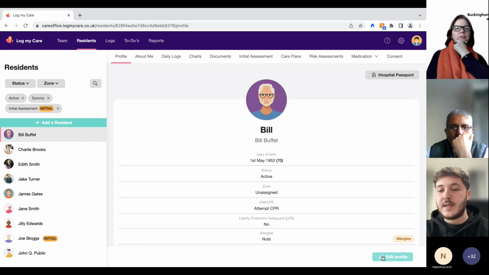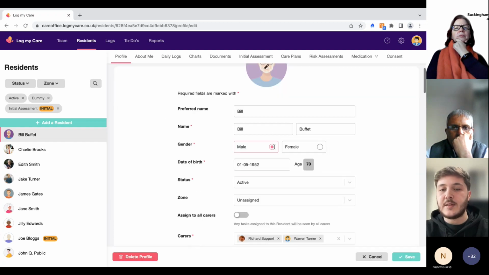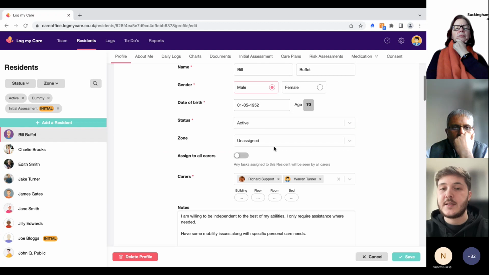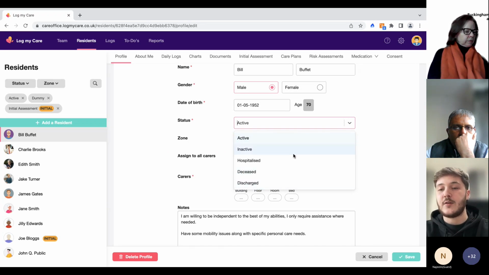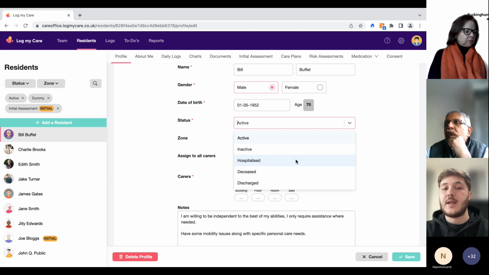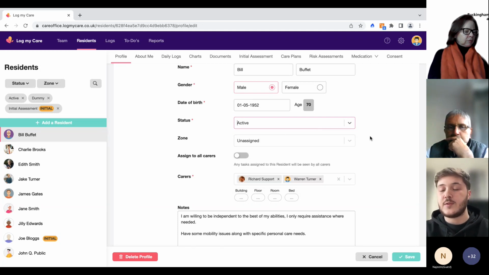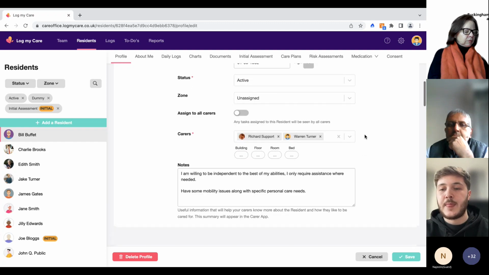Now, if I go into edit profile here, we can see that everything on here can be customized, and you can also, as I said, change the status from active. Now, we only charge per active service user. So if they're anything other than active, if they're hospitalized, for instance, then if you just make that hospitalized on here, the status will change, it will automatically update and you won't be charged for that user until they come back to active.